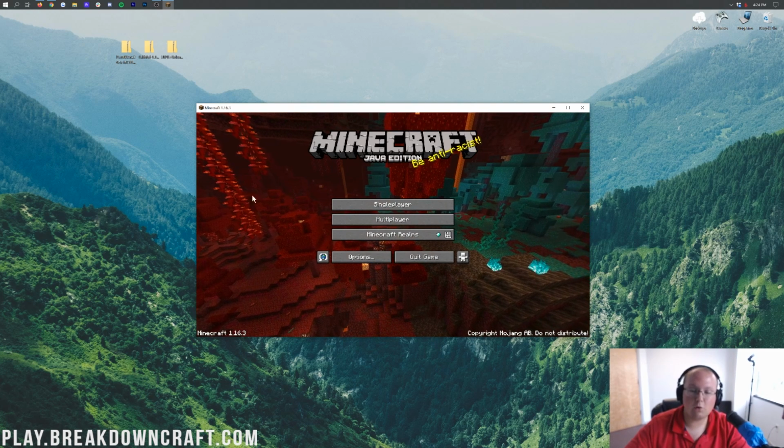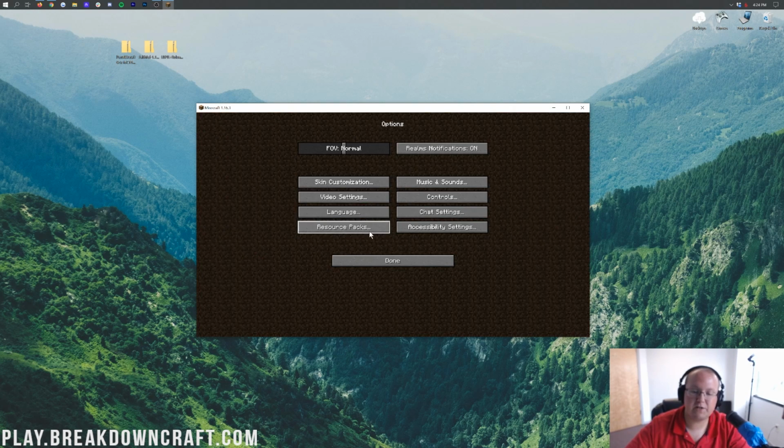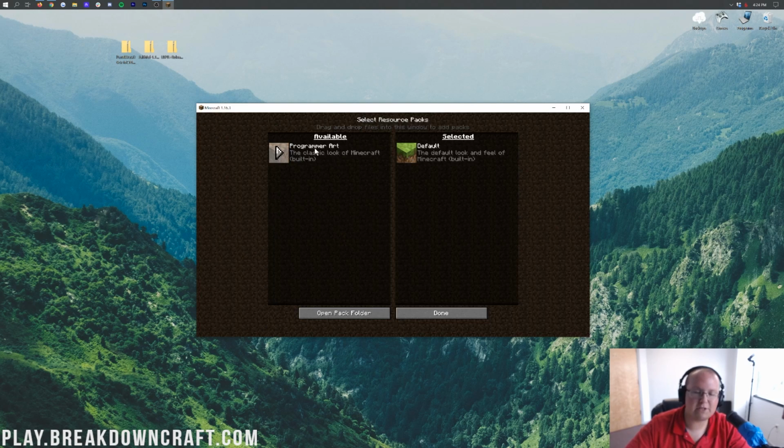But nevertheless, once you're on the Minecraft main menu, you can just click on options, then click on resource packs. And you automatically have this programmer art, and basically that's the classic Minecraft look. I forget when they changed some of the textures, but they did change the default Minecraft textures a while back, and if you want the old ones, you can get them here by just clicking this arrow and moving it over.